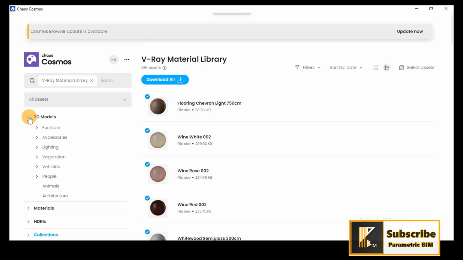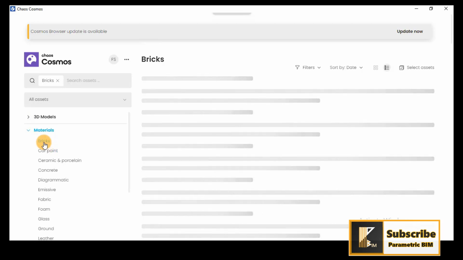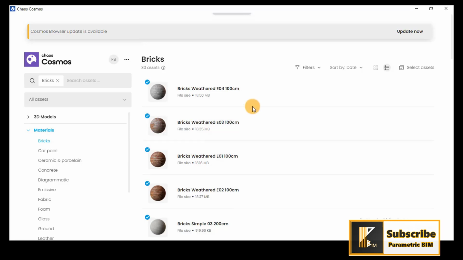You can now download anything among the 3D models, which include furniture, accessories, lighting, vegetation, vehicles, people, animals, architecture, and anything you want. Every component, if I expand it, gives you many more options to download. The same idea applies to materials. For example, here I have brick. If I click on brick, you can see a lot of bricks, so you download what you need.